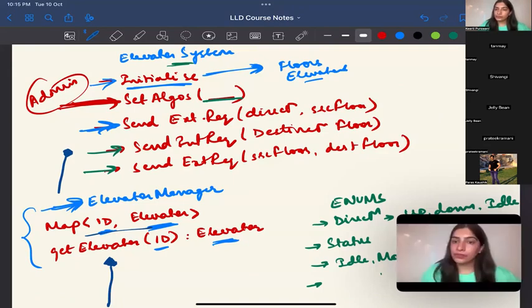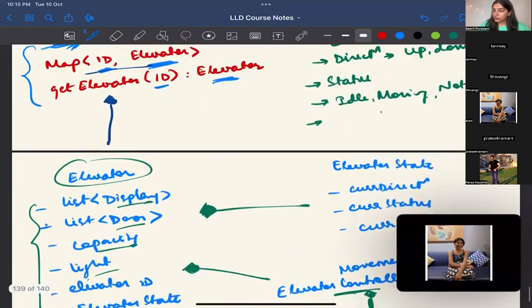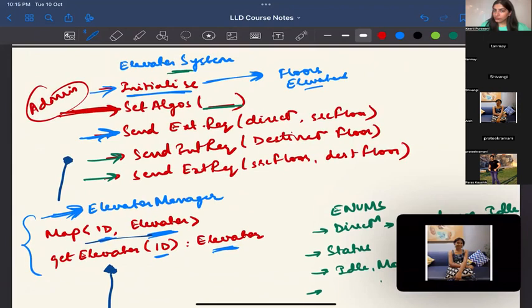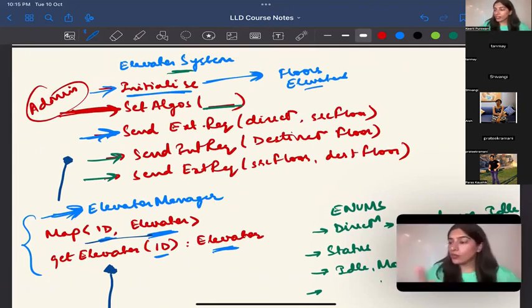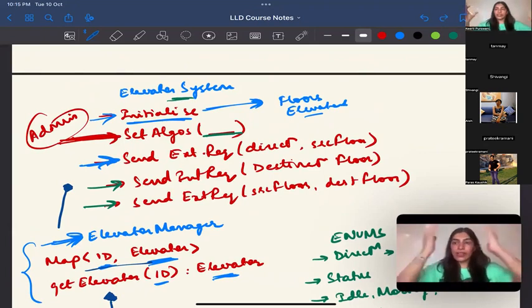Also, Kirti, one question. Will this elevator manager be interacting only with the elevator system, or with our client also? Will our client also have access to it? The client will have no idea. The client will talk only to the elevator system. So this is the facade, the upper layer. If I am the customer, I can only see the elevator system. I cannot see the elevator manager. I don't even have access to the elevator class. I am telling the system.